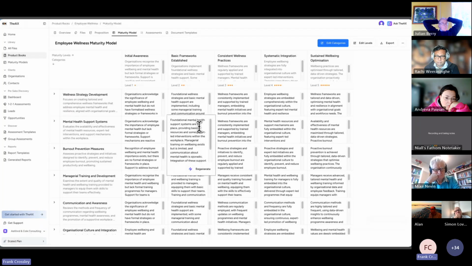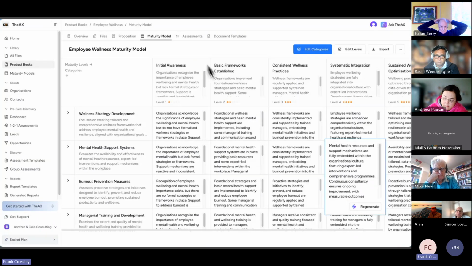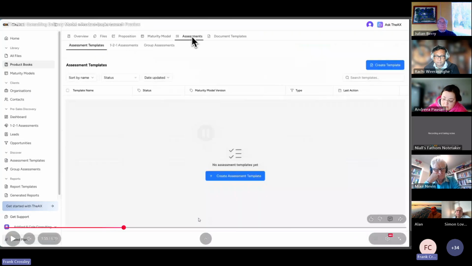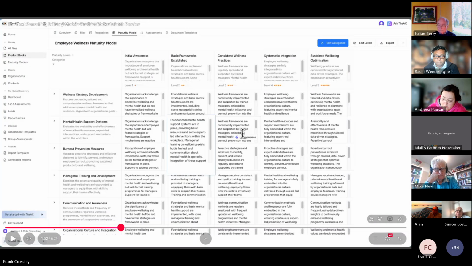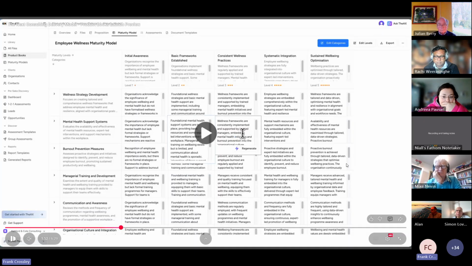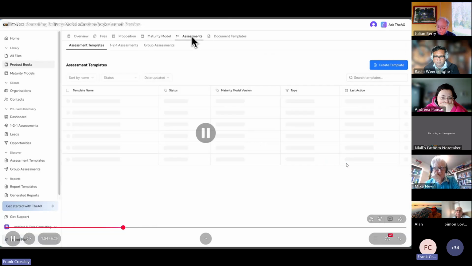So you can see we've got a nice matrix-like structure with the levels across the top and the categories down the left-hand side. And I can go in and regenerate those and change what the AI has created for me. So really, really quick here.